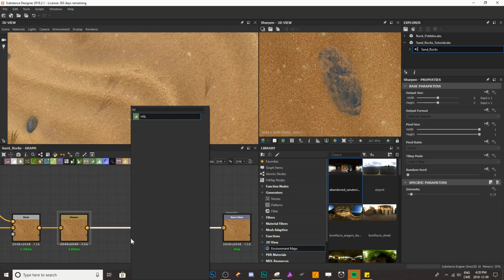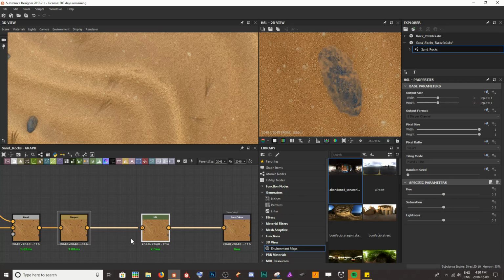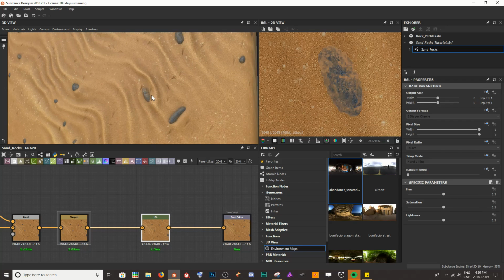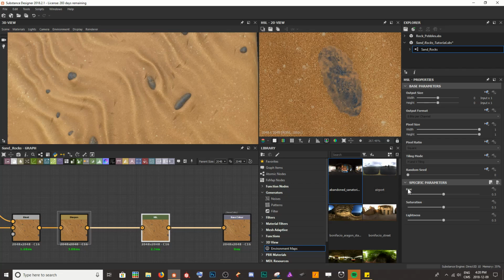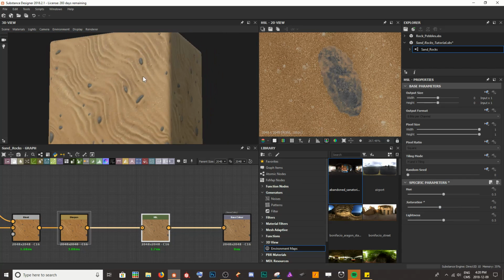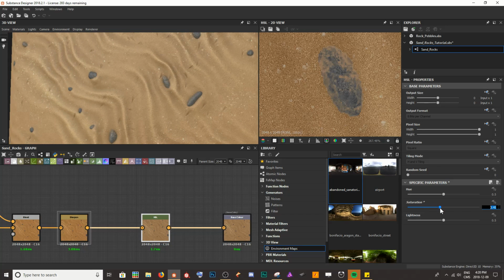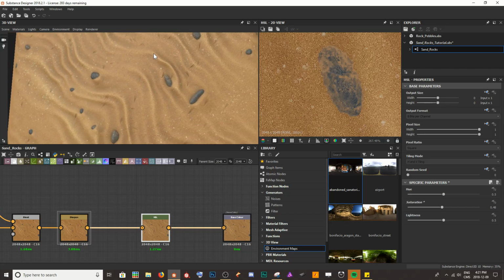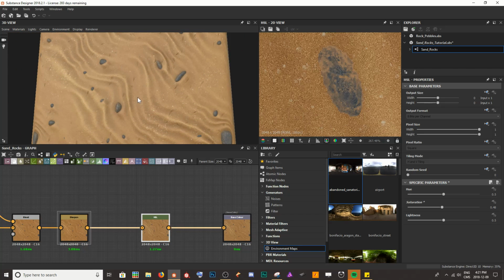And the last node I'm going to add is an HSL, or a hue, saturation, and lightness node. And this is going to allow us to control the overall hue, saturation, and lightness of our material. So I like to bring this to around 0.45 just to desaturate a little bit, and that might be a little bit too much, so let's do 0.48. I just like to desaturate the material ever so slightly just to give it a little bit more authenticity.